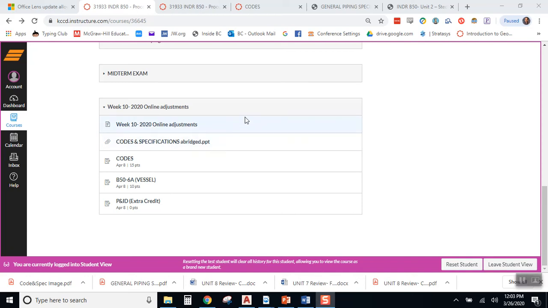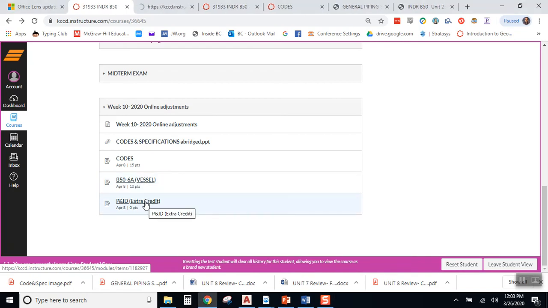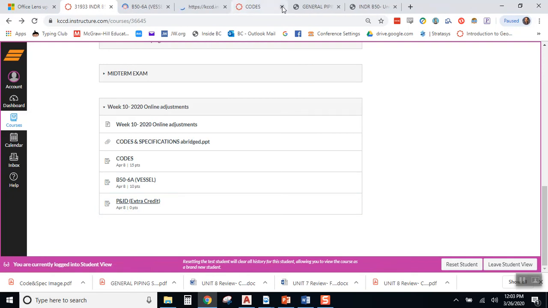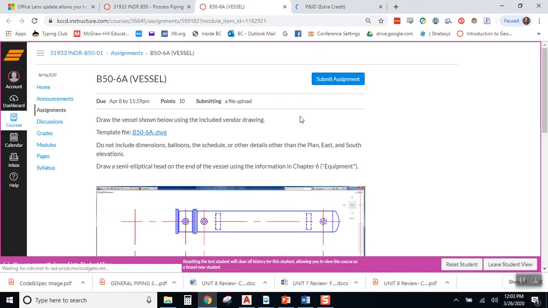Okay, now that we've discussed the assignment related to codes for the week, let's talk about these other two items. We have something called B50 6A vessel, and we have something called P&ID extra credit. So what exactly are these? Well, you're going to be drawing another vessel for me this week.